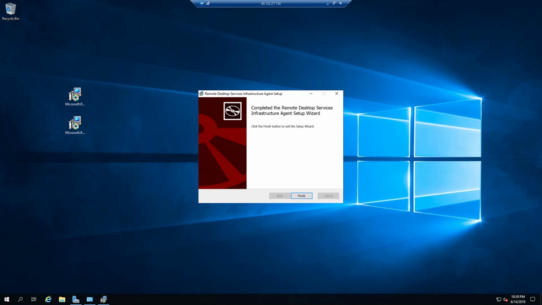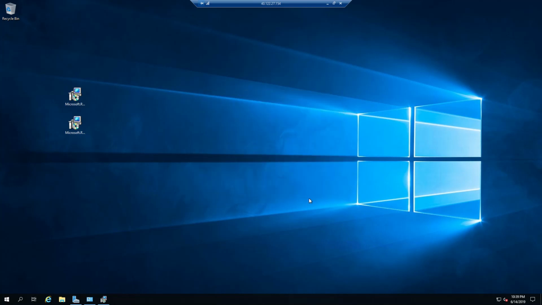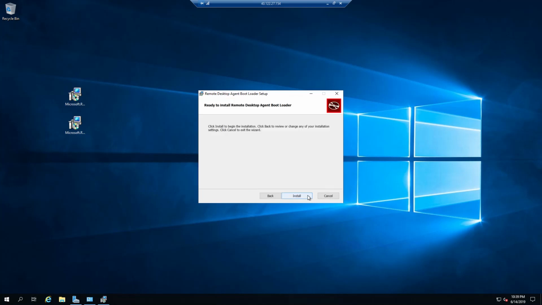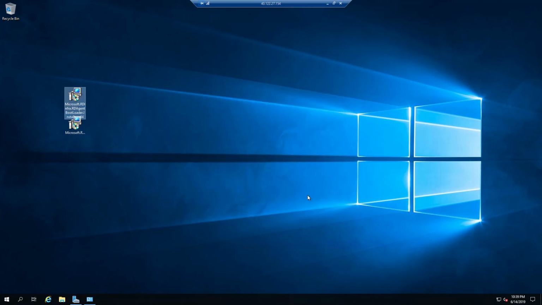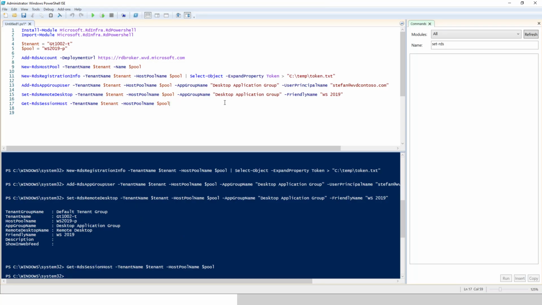Okay, and I am done with the agent. Now we need to go and install the second component, which is the bootloader. Let's go install that. That is all that needs to happen.